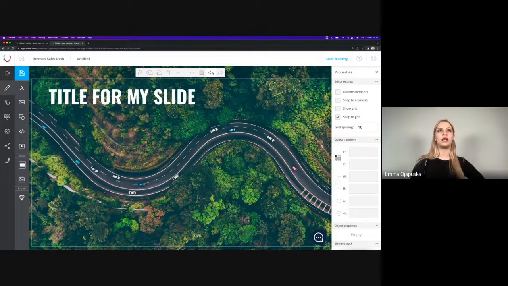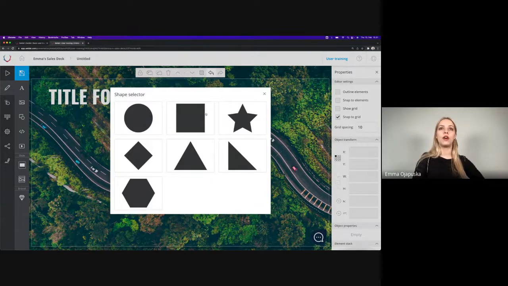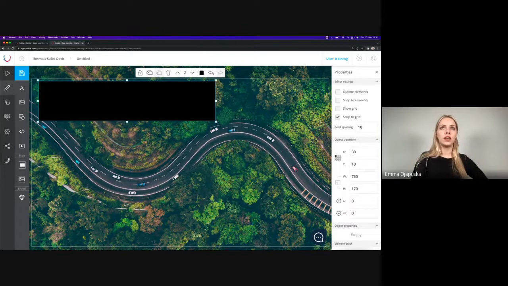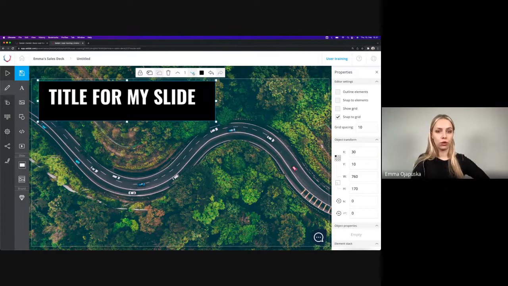But I feel that it's missing something. What it is missing is something that will bring up the text. And if I want to bring up the text a little bit more, I can add a shape below the text. So I'm gonna press add shape, select this shape, and then just move it here on top of the text first. Then I'm gonna go here in the middle and send it backward. So now it is below the text.